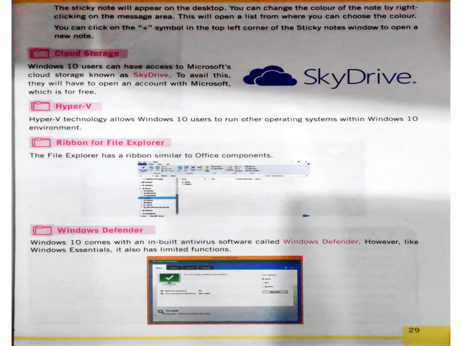Next, we have Hyper-V. Hyper-V is a technology with which we can use various other operating systems within this Windows 10 operating environment. This means that with Hyper-V you have Windows 10, but you can also use another system, for example Windows 7, on the same computer that has Windows 10 as its operating system.